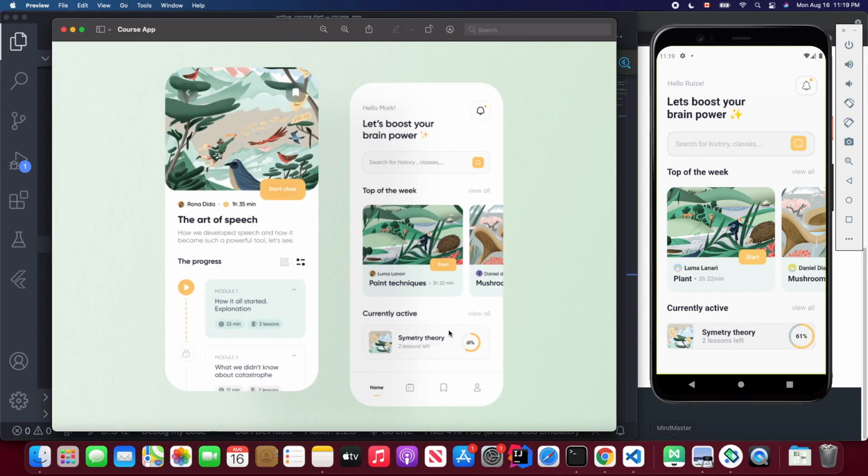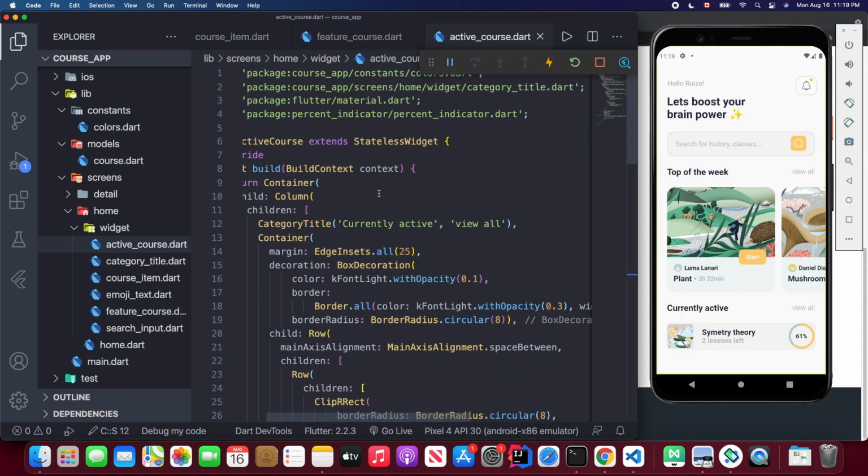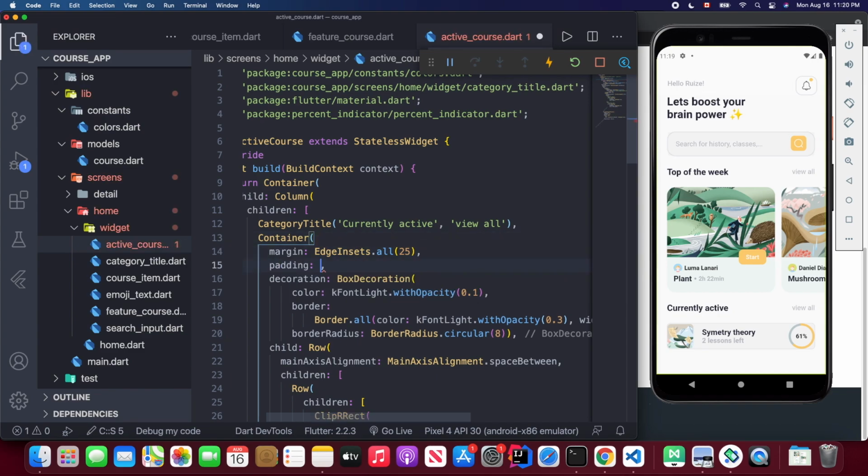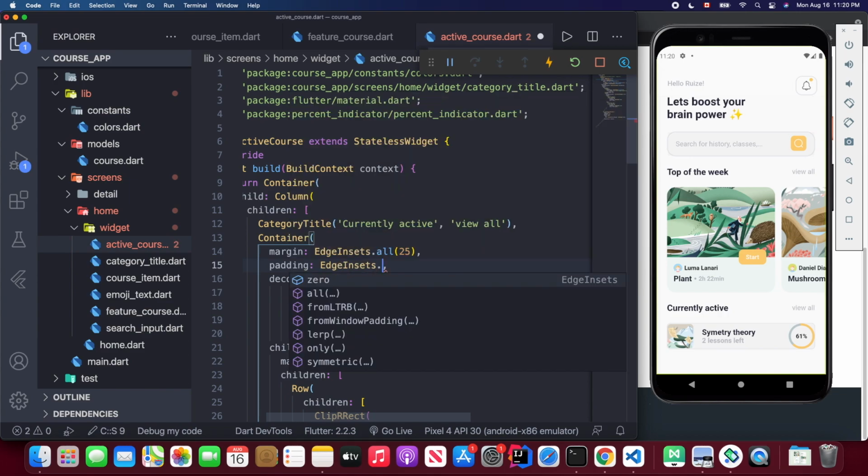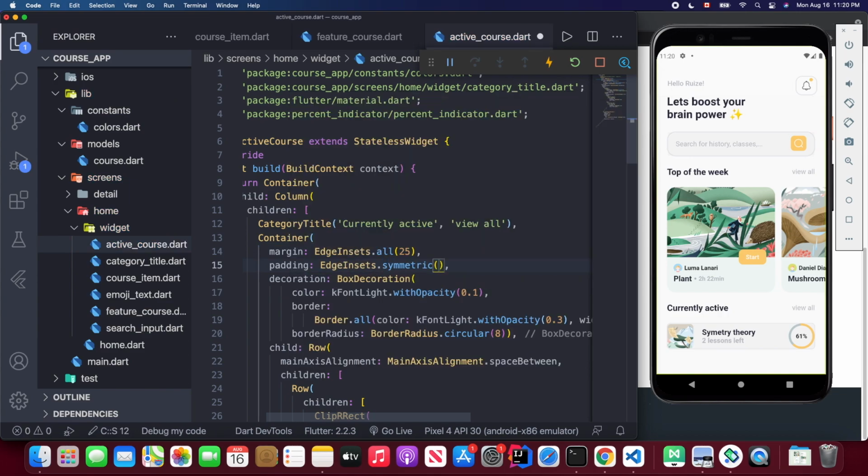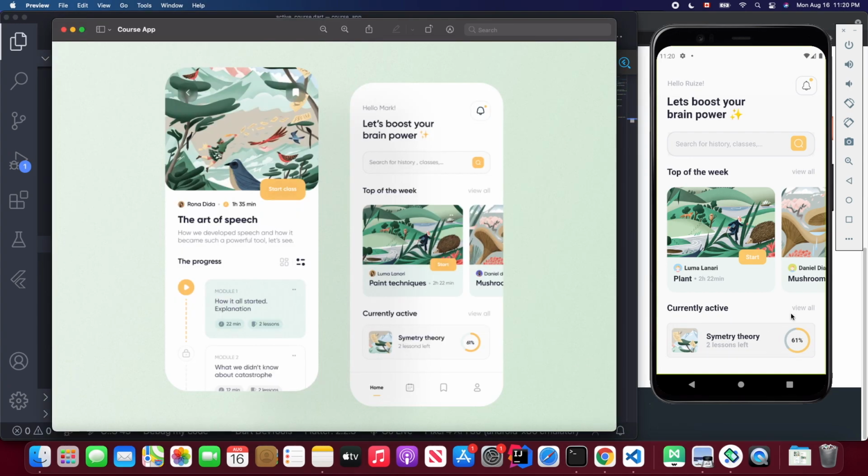Okay, it shows here, and we need to give the whole container, I think, the padding as well. So let's keep the padding using EdgeInsets.symmetric, and we give vertical just 10 and horizontal. I think we can just use the same and set to 10. So let's save. Yeah, it looks good to me.